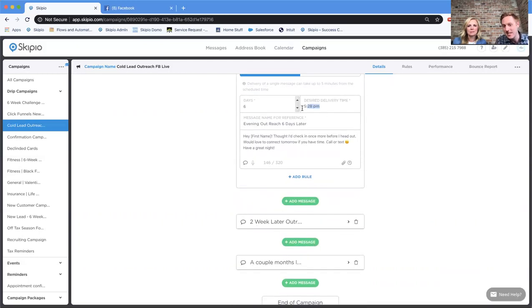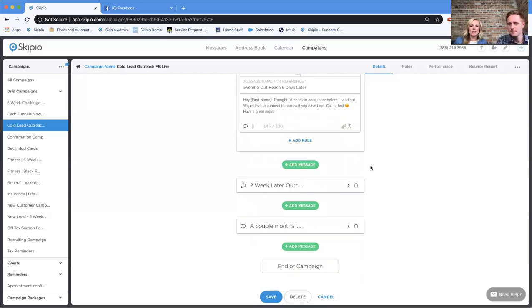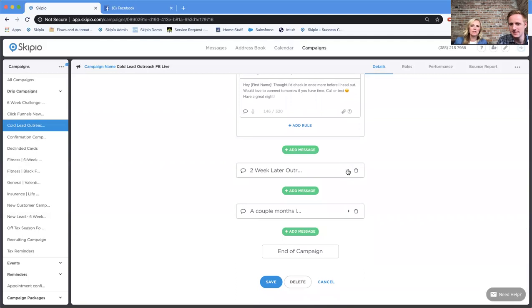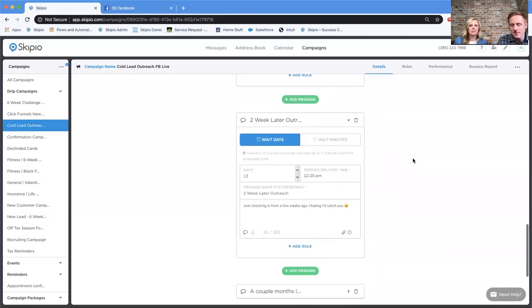Also, it's a different time of day than we've messaged, which I think is a really good thing. And I love that all 5 of these messages go out at different times of day. Yep. 2 weeks later, we've got a message that goes out right in the middle of lunch. Hey, just checking in from a few weeks ago, hoping to catch you. Again, I'm not pushing the offer. I'm just trying to get them to engage with me. If I get an inbound message from them, that is a success for me.